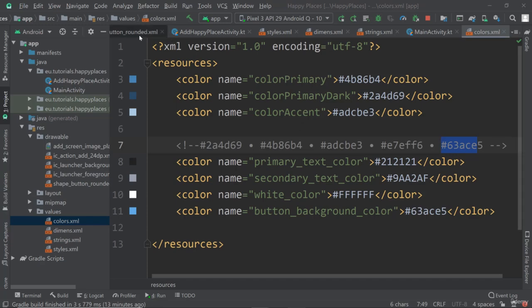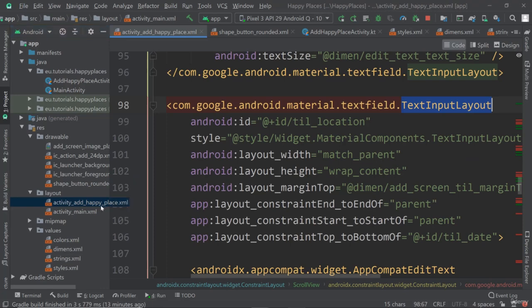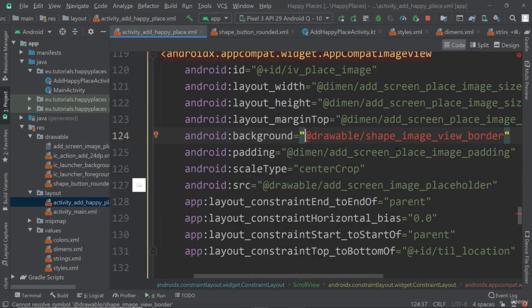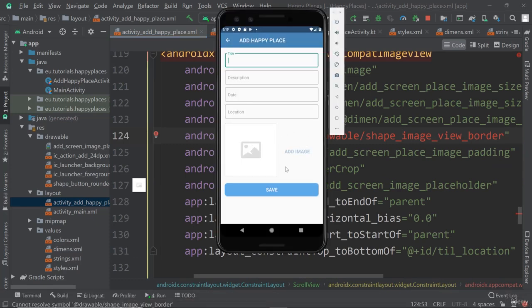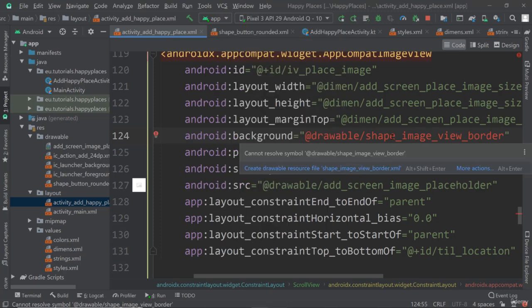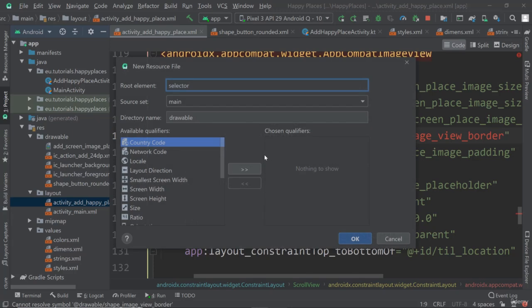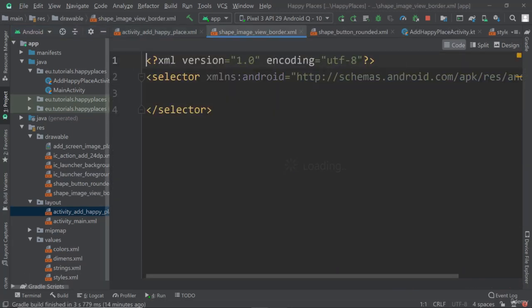Okay, at this point we can go back to our layout file, this activity add happy places, and we can see if we still have errors, and actually we still have one, which is this shape image view border. So if we look at it, I have this little border around the image that I'm using. And in order to create this, what you can do is the following. So let's go into this file, or let's create this file, and I'm just gonna paste it in here.